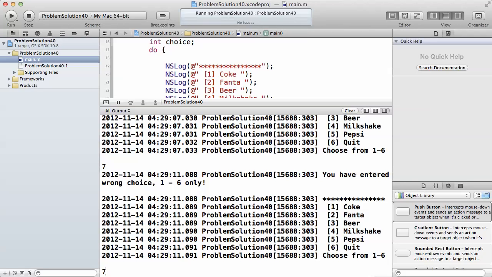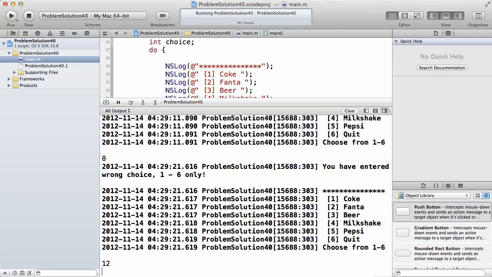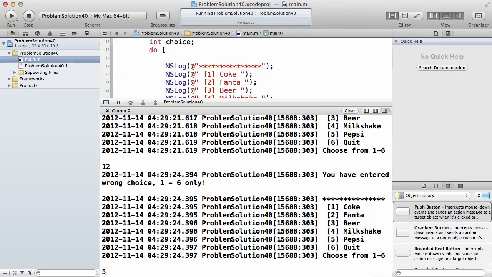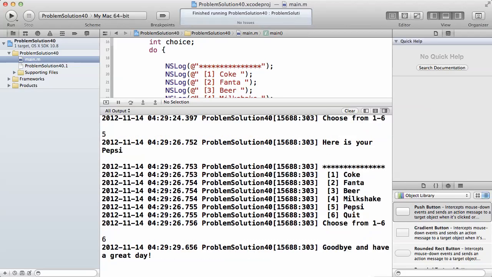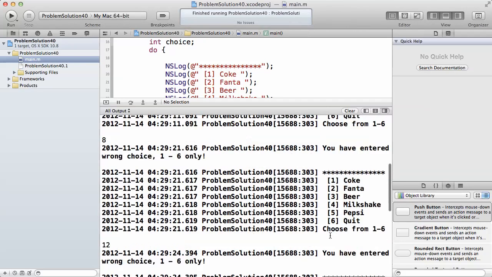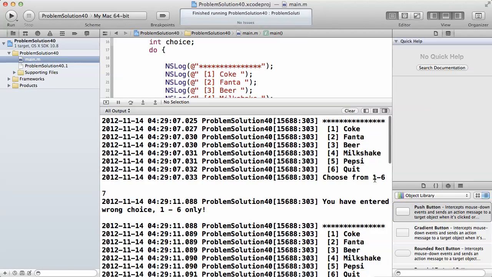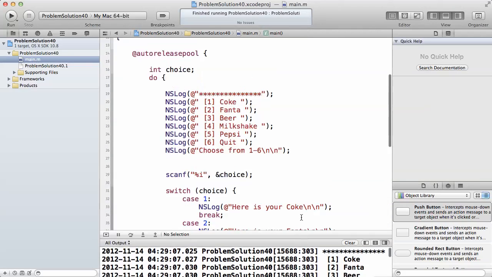Let's press 8, the same error. Let's press 12, same error. Let's press 5. It says here's your Pepsi. Let's press 6. Goodbye and have a good day. So the program is working fine, and this is how you can write a simple program by using a do while loop to loop through it.